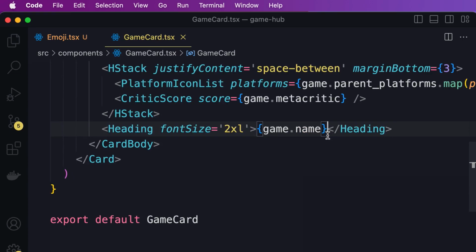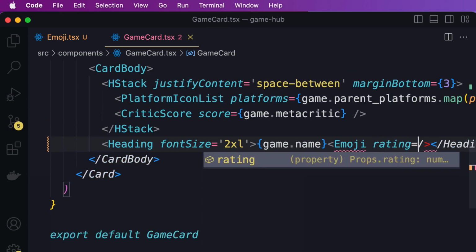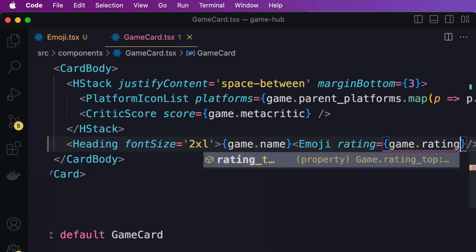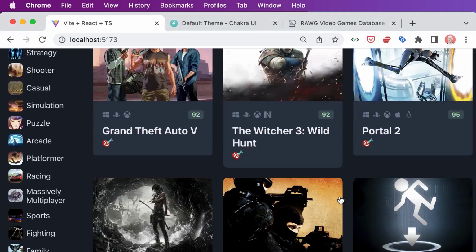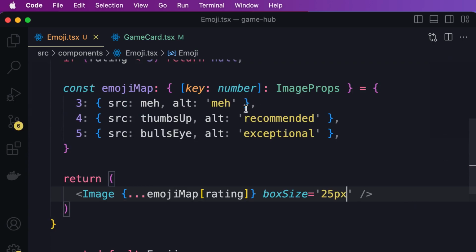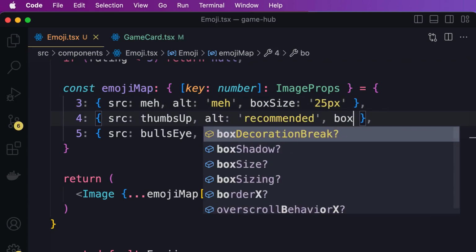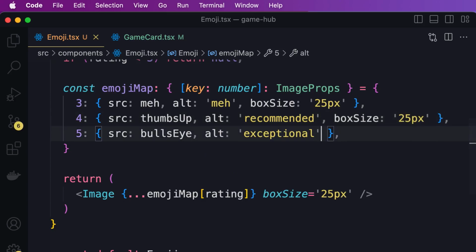Here's our heading. Right after the name, we render an emoji and set the rating to game.rating_top. Let's see what we get. So, okay, it doesn't look too bad, but look, the size of thumbs up is a little bit bigger than bullseye. So here we should render the size dynamically as well. So let's go back to our emoji component and add a new property here called boxSize. So for meh, I'm going to use 25 pixels. For thumbs up, I'm going to use the same value. And for bullseye, I'm going to use 35 pixels.